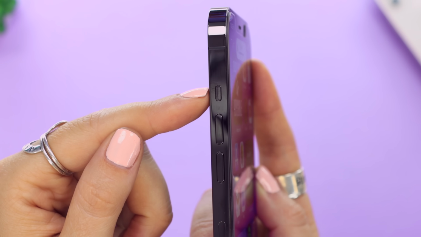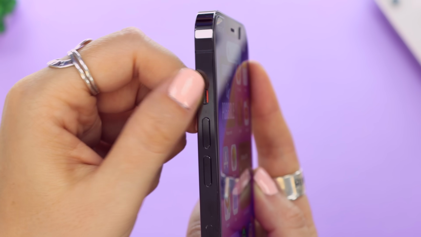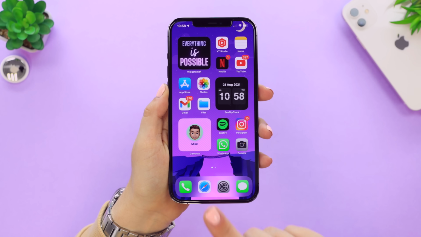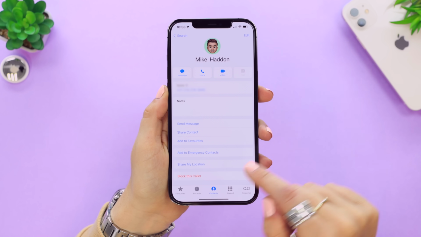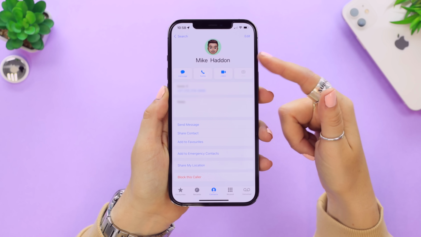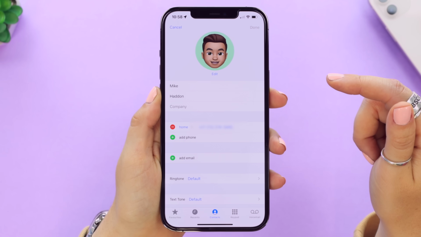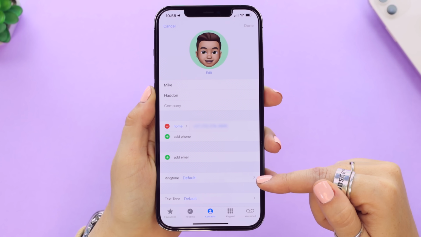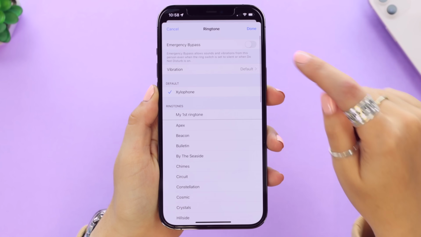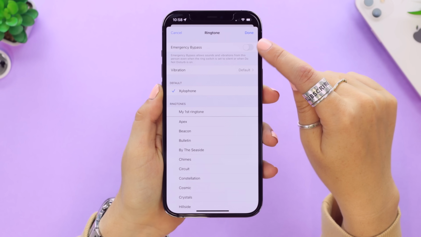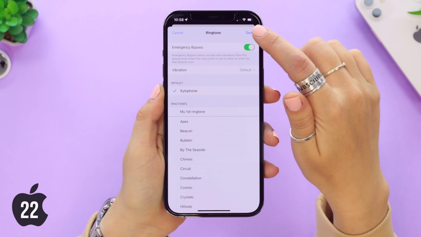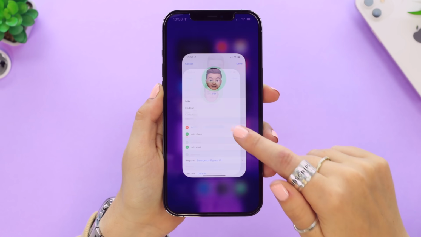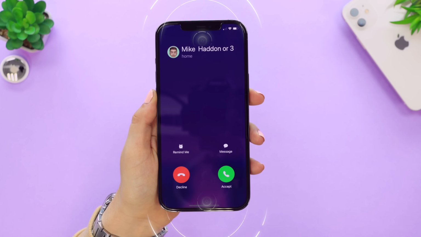Another great thing to do is bypass certain contacts. So when you put your phone on Do Not Disturb, usually this silences every single call. But if you want specific contacts to still come through, all you do under their details is click the Edit button. Then under Ringtone, make sure to toggle on Emergency Bypass. Click Done, and then in future, anytime your phone is on silent or Do Not Disturb and this person phones you, your phone will ring every time.